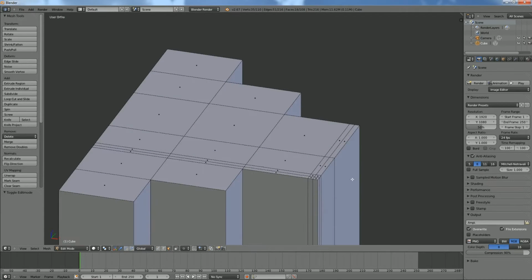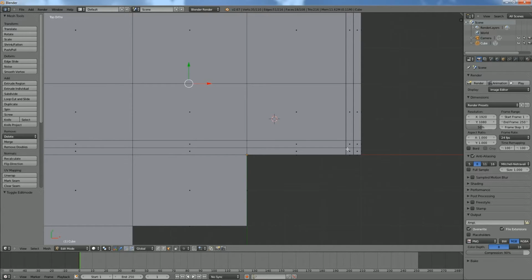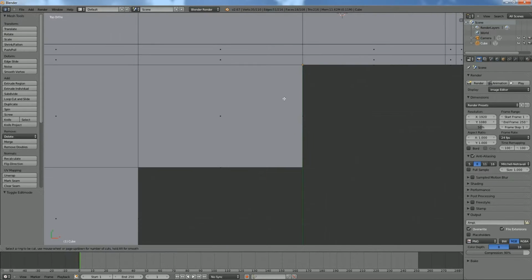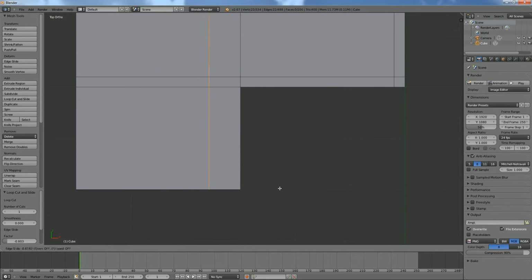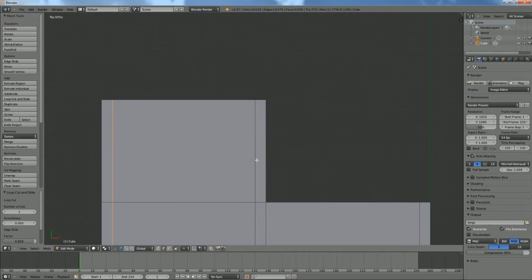So tab back in, go to the top, and so now we have to add some more cuts. So just like these ones here where on the grid there are like 2 intervals, we'll just continue doing that all on the top. And I think we just have the other side left. Alright, let's finish this up.